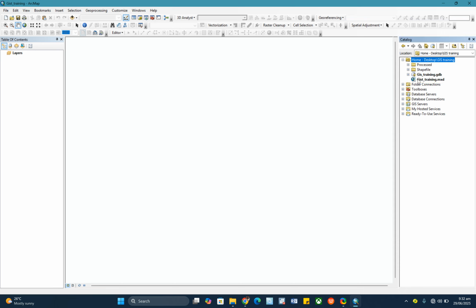We come to home. Whenever we have saved our map, we click on home and expand the home. This will show us the default directory that we're working through. So on shapefile, I open it and bring in Sierra Leone districts.